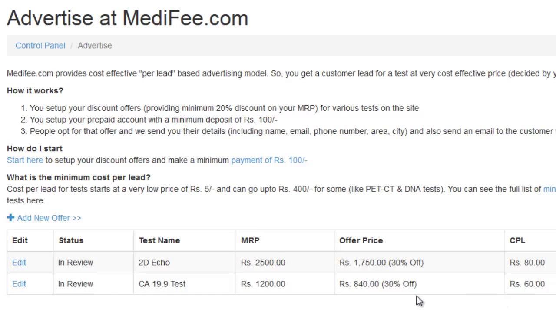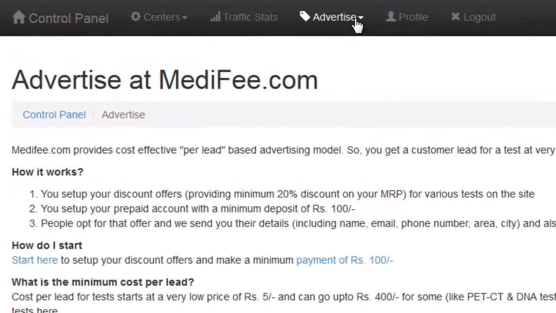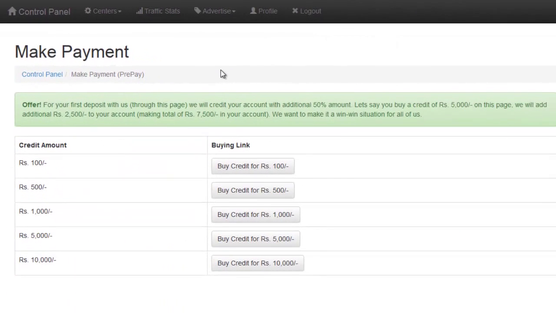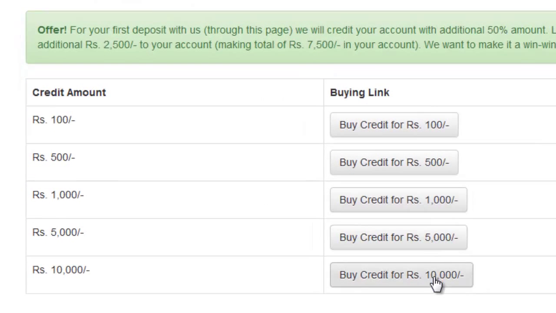The third step you need to take after adding all those tests is to make the payment. So you click on this link and click on make payment. Currently we are running an offer, and this offer is only for your first payment. You can make any payment starting from rupees 100, 500, 1000, 5000, 10,000. But for your first payment, any amount you add into your account, please understand that it's a prepaid account. Let's say you add 5000 rupees into our account, we will give you 50% of that additional in your account. So if you add 5000, we'll give you 2500 additional.